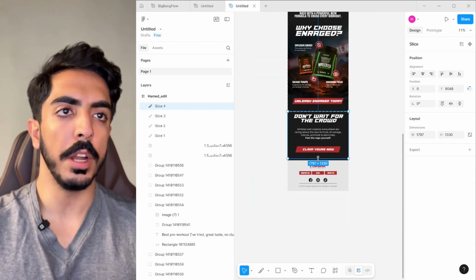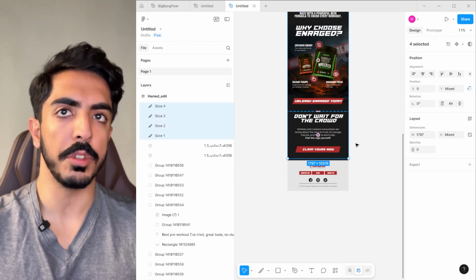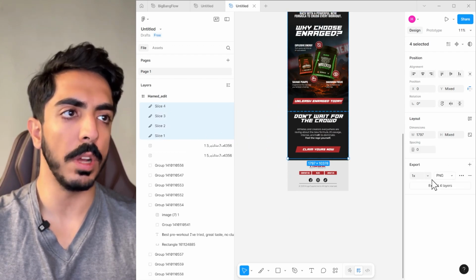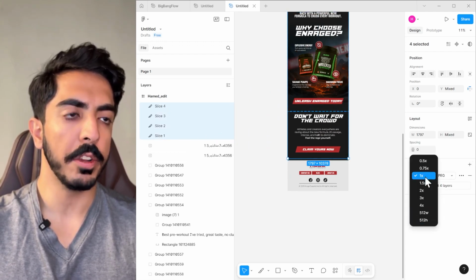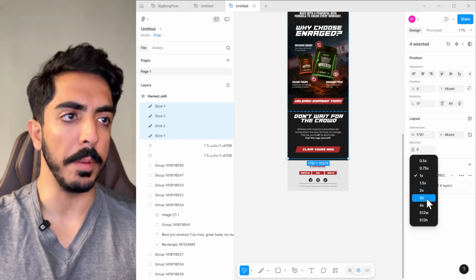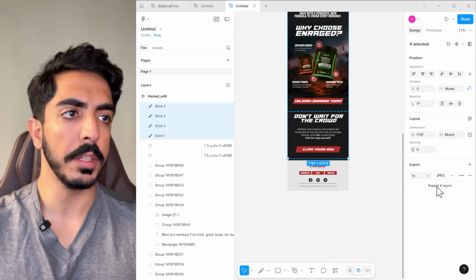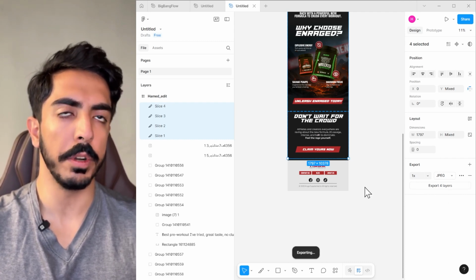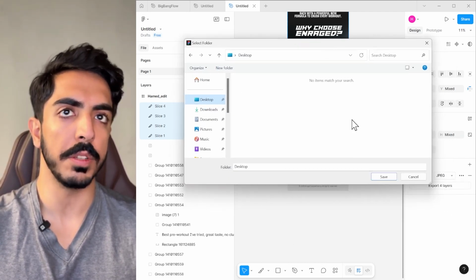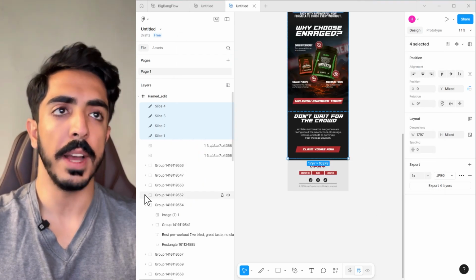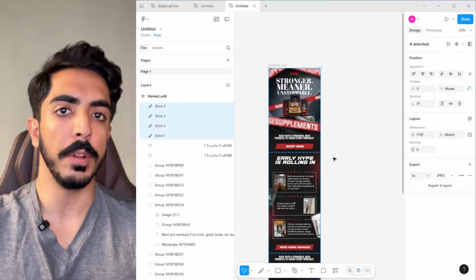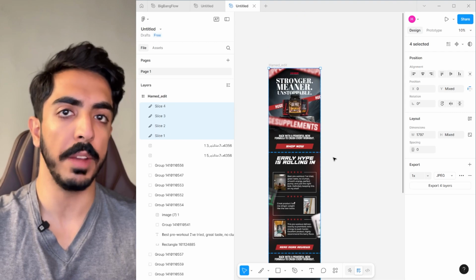And once you're done, select all of these slices you just created, and under export, click this plus icon and choose JPEG. Here you can define the output quality. Make sure you don't put too high output quality because the size will also increase. So let's say we have 1x, and once you click on export, you can choose a path where you want your slices to be exported, let's say on desktop, and that's how you can export your email and then maybe add them in your Klaviyo or MailChimp account.